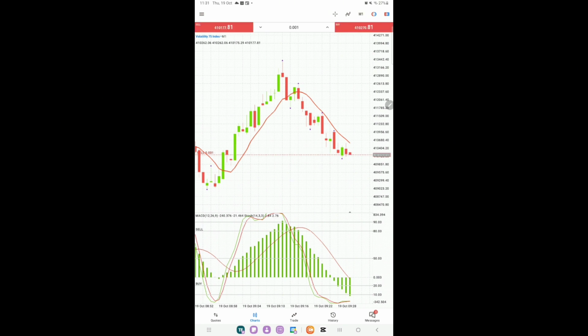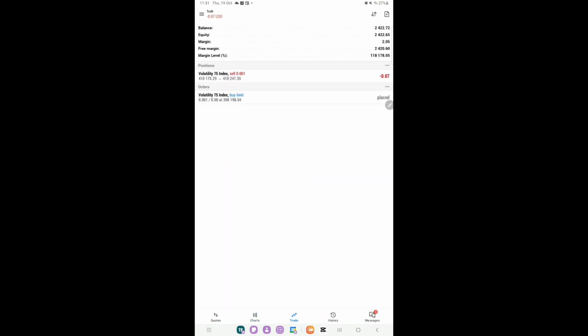So if this price actually keeps going lower than 410, then we're going to be in profit. But if it keeps going higher than 410, it goes from 410 to 411, then we're going to keep having a loss. Now to see this current trade that we're currently on, we're going to click on trade and we're going to see if we're making a profit or loss. So we're currently on a 0.03 profit. It just moved to a loss.